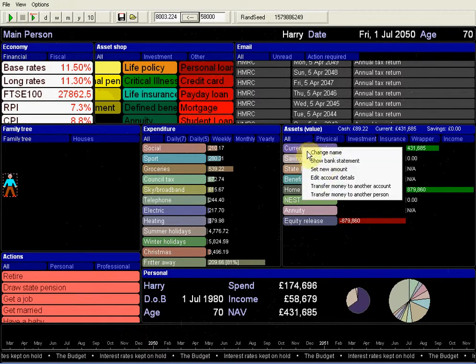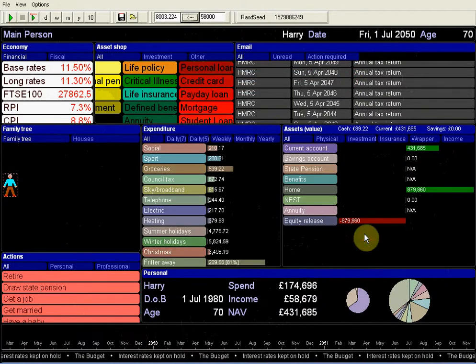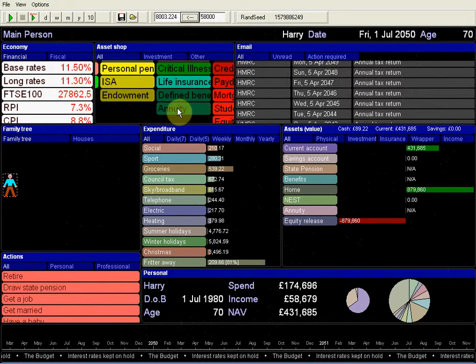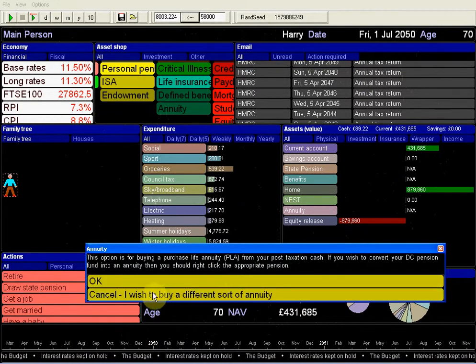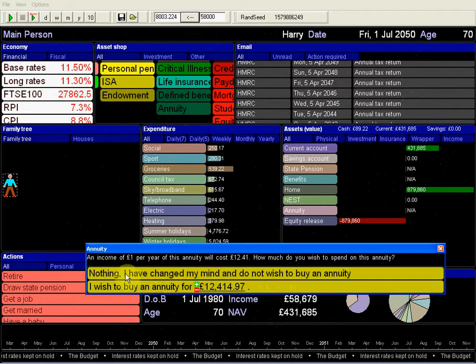And if we look at our current account, we can see we had 16,000 in it, and we've got the whole of that equity release now as a cash sum in our current account. But I don't want to just keep that there in the current account. I'm going to buy an annuity with that. So I select annuity. We're going to choose one that increases with RPI. So an income of £1 per year, age 70, will cost £12.41. That's increasing with RPI.